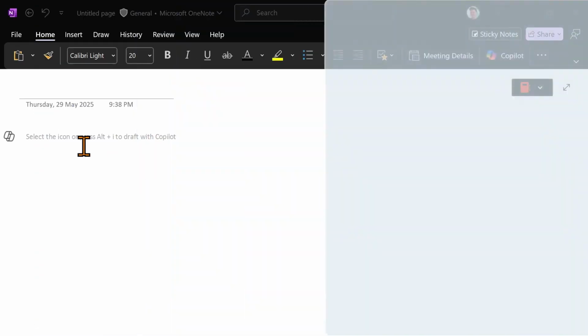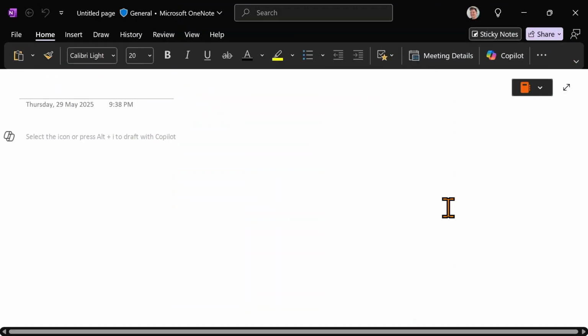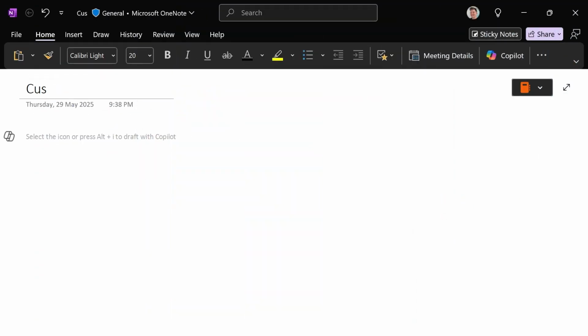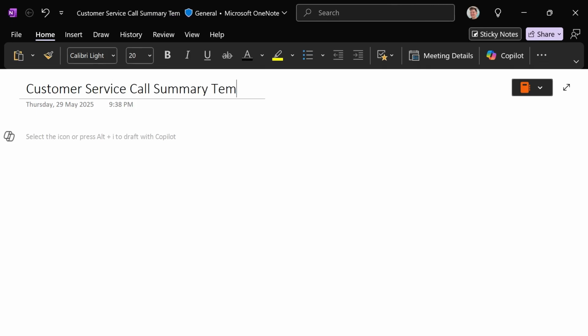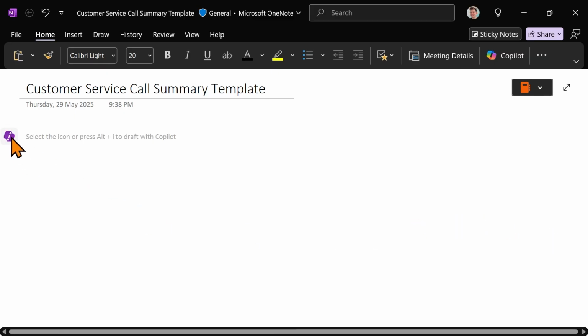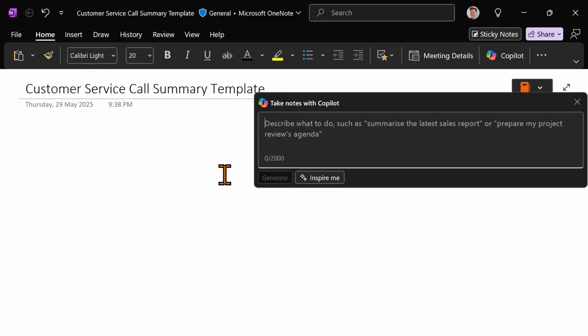Now, I've already created a notebook, so we can simply jump straight in and start naming our page directly. So let's get ourselves started. I've got my page in place, and I'll just start by naming it. First of all, this is going to be where I have my customer service call summary templates. So we're generating a new template here for the customer service team to be able to work with a call that comes through.